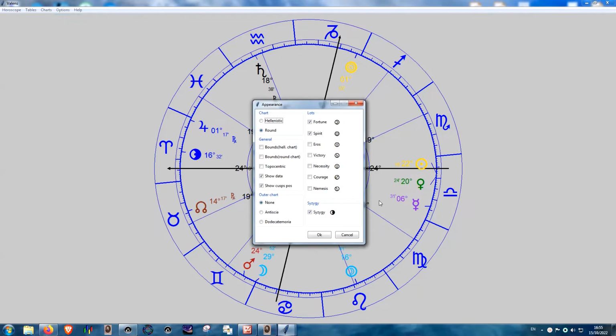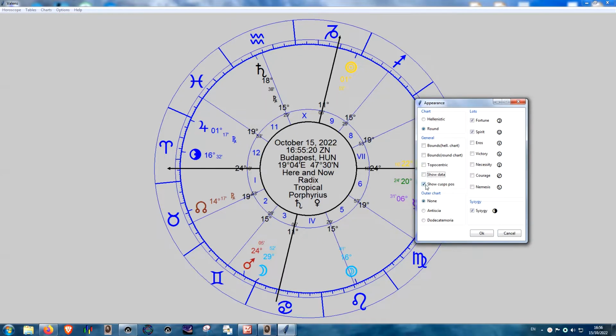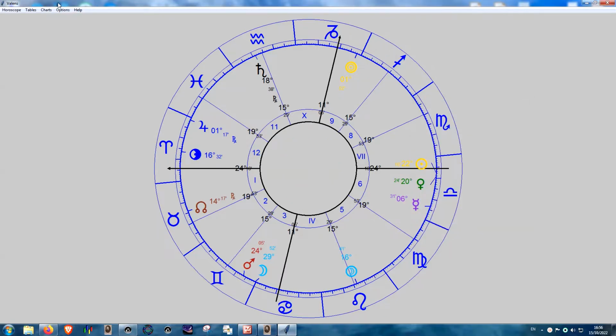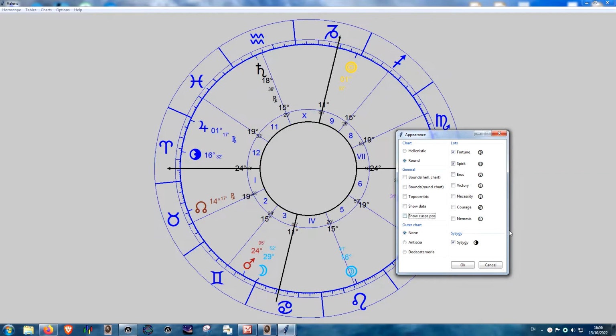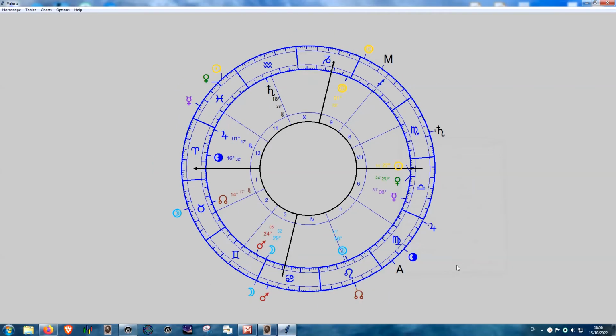We can have the house cusp positions here. We can have the data hidden, so it's an anonymous chart, very useful. I don't want to see the house cusps. We can have the Antiscia.